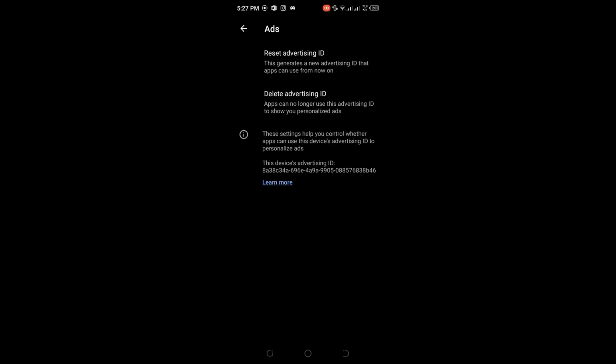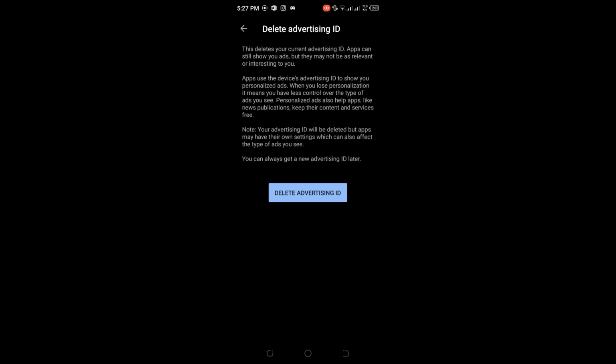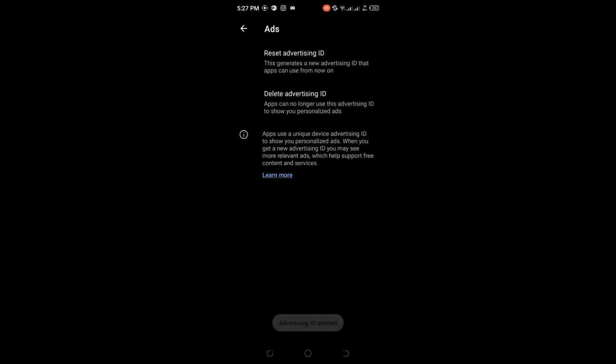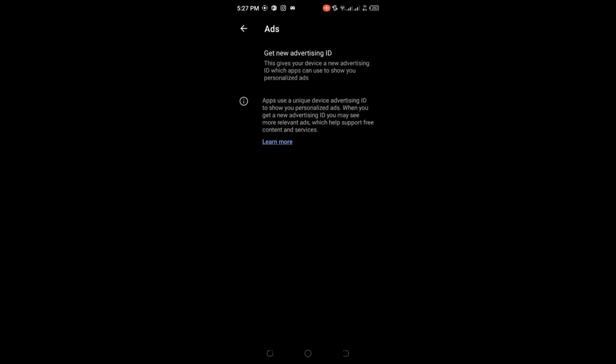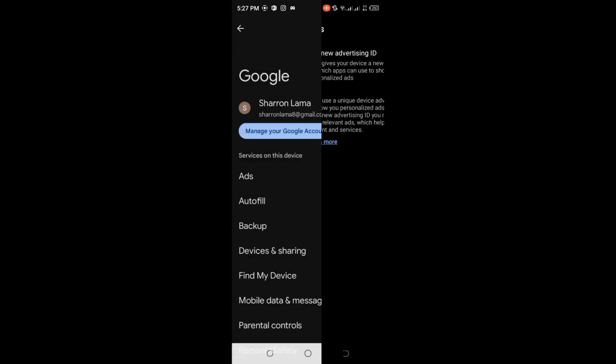You have to tap on the delete advertising ID, and from here we could see an option that says delete advertising ID, which is in blue font. Simply tap on that option to delete. Here we could see the advertising ID just got deleted.